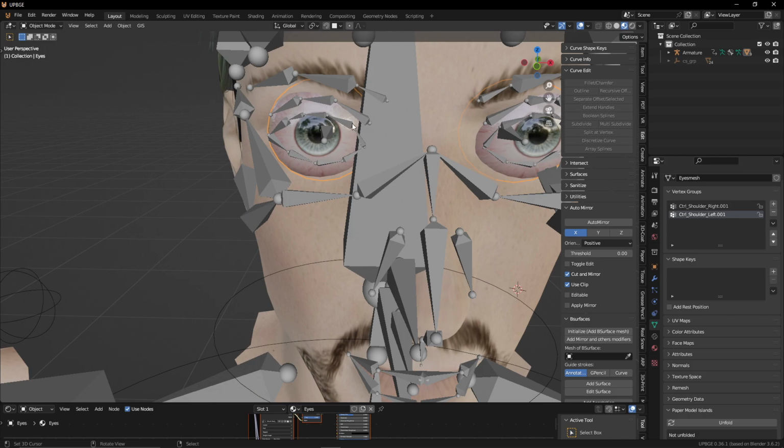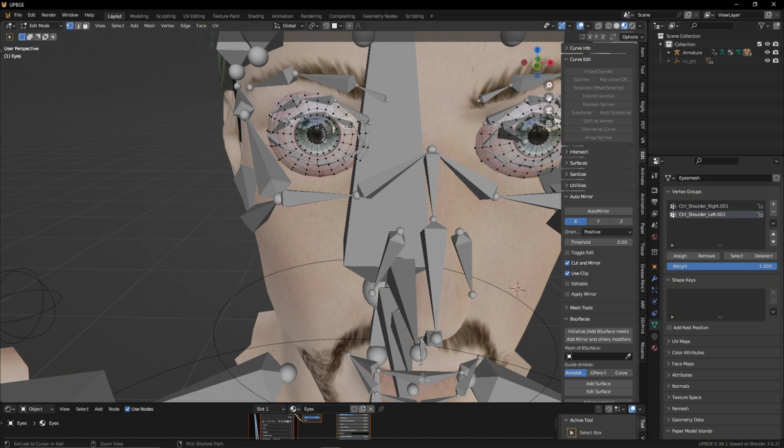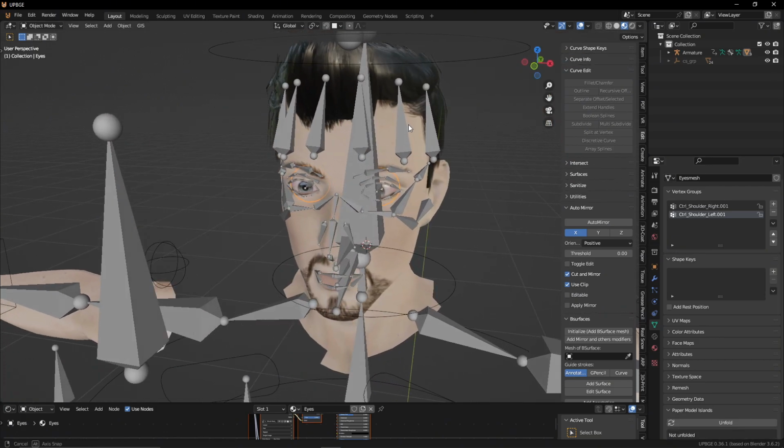Alright. So now we need to actually apply that. So tab into edit mode, Control L, and there's going to be the right side. Assign that. Control L. There's going to be the left side. Assign that, and boom. We should have something that works now.